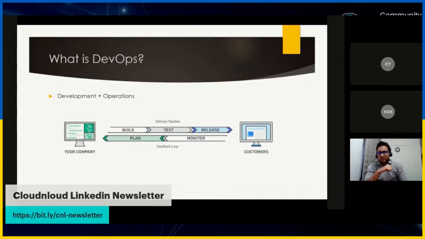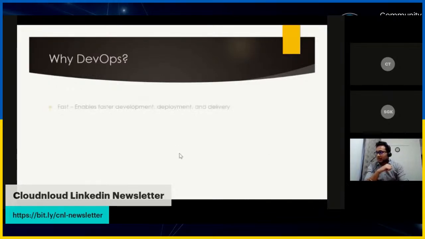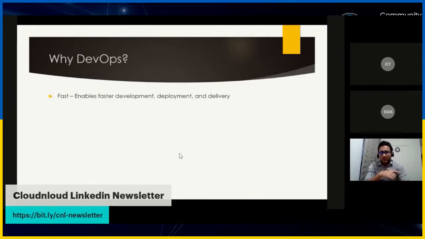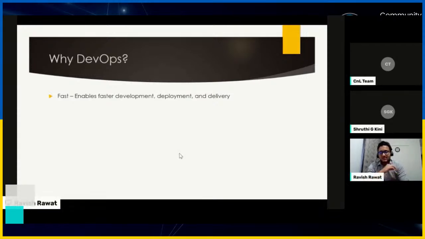DevOps. All right. So let's talk about why we need DevOps. The first thing is fast. It enables faster development, deployment, and delivery. So let's take an example of a developer who is working on some kind of feature, and whenever he wants to test his application, he'll just add his code into some kind of SCM. So what exactly is SCM? It's source code management, and we are going to talk about more later.